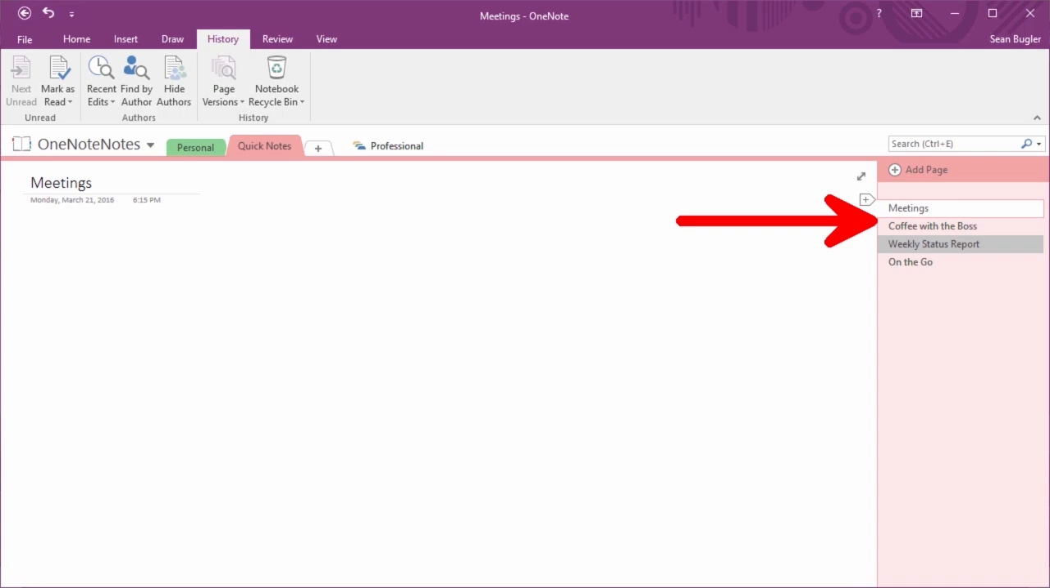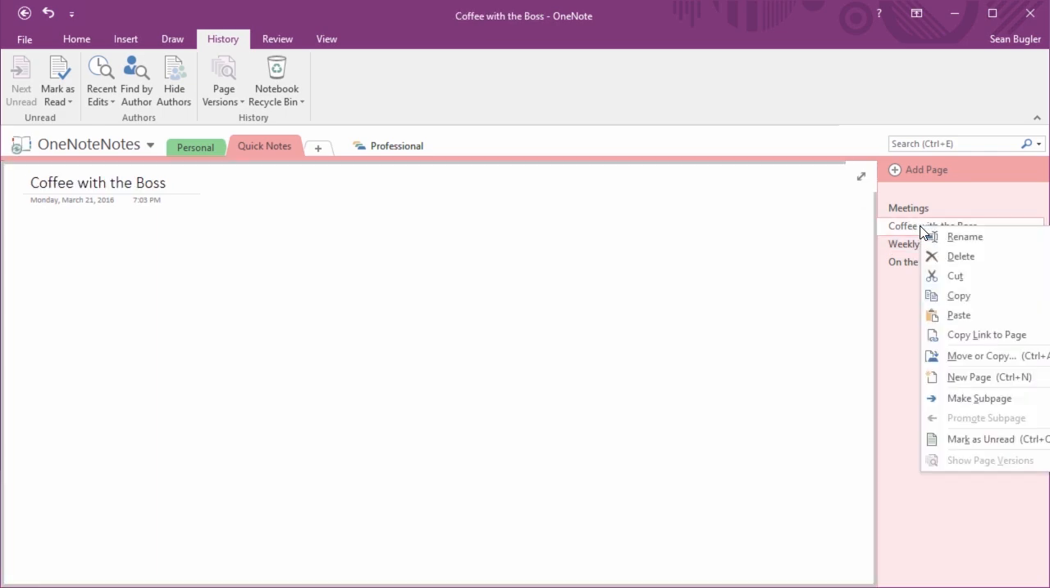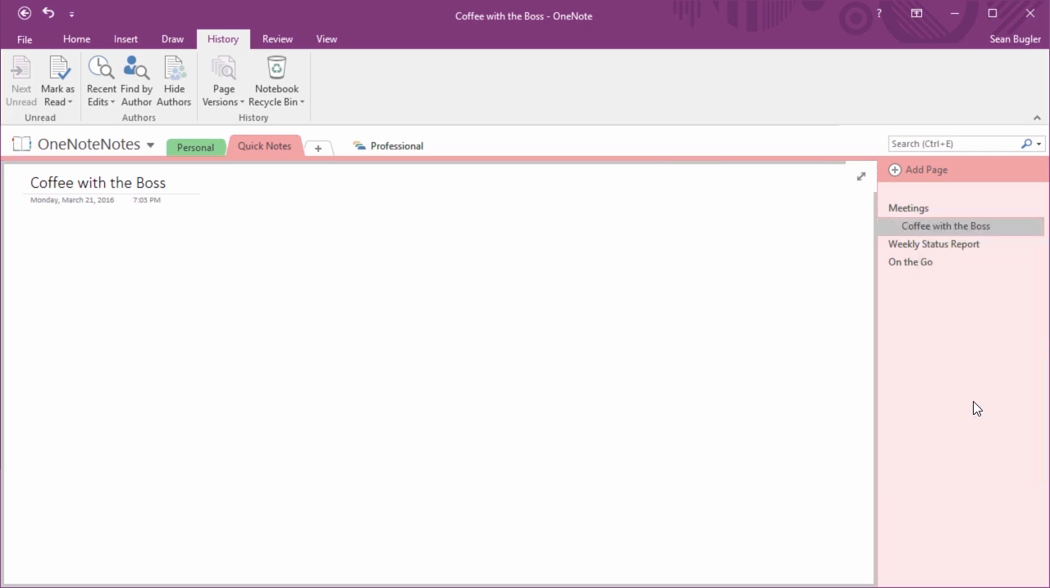Well, it turns out we can do just that. Now, when we were creating section groups, we had to create the tabs first and then create the section group. Well, it's the same thing with pages. We've created the main page, and we've created the subsequent subpages. All we have to do now is right-click on the subpage and check it out. About a quarter of the way from the bottom, we have Make Subpage. So I'm going to go ahead and select Make Subpage.